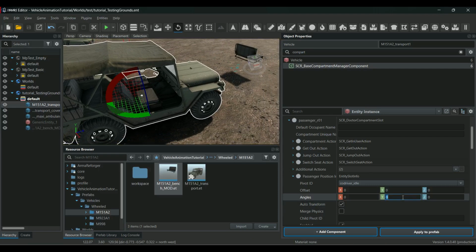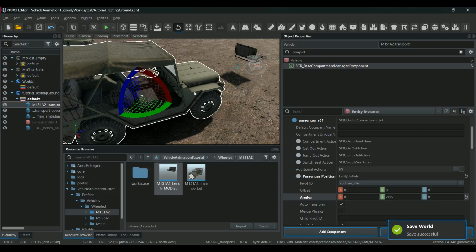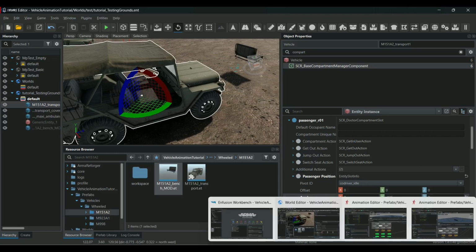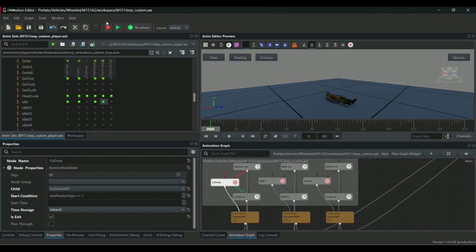But what am I going to do here? Remember, the passenger here is sitting looking at the front. So I will turn here 90 degrees counterclockwise, and more, let's say 45 degrees more. Okay, now it should be looking to the left side of the vehicle. And prior to testing it, let's go back to our Jeep animations.